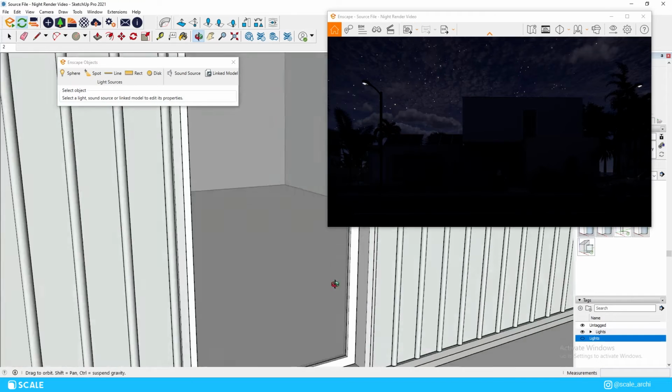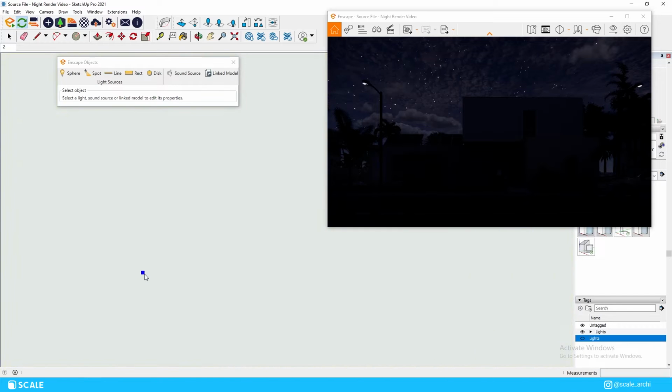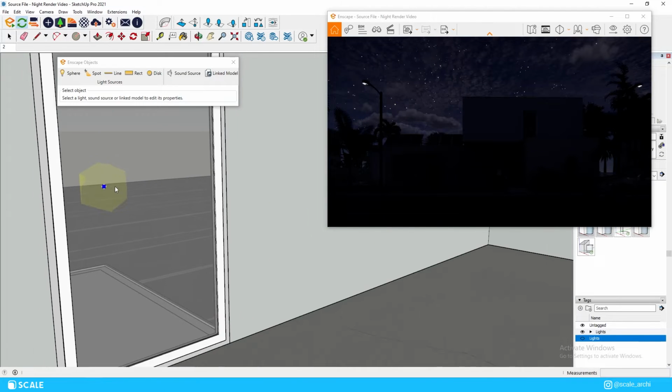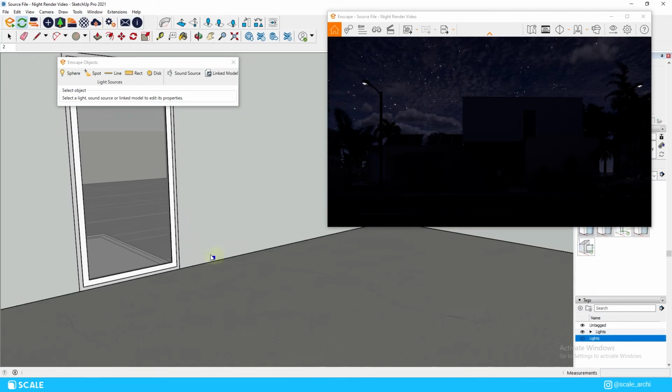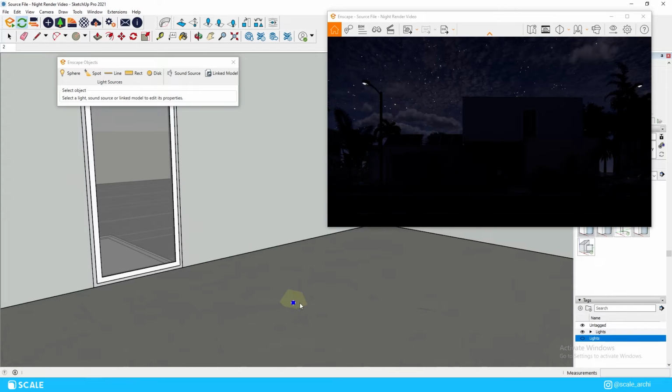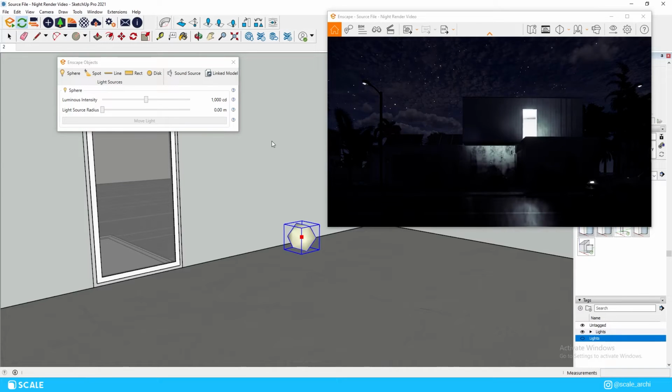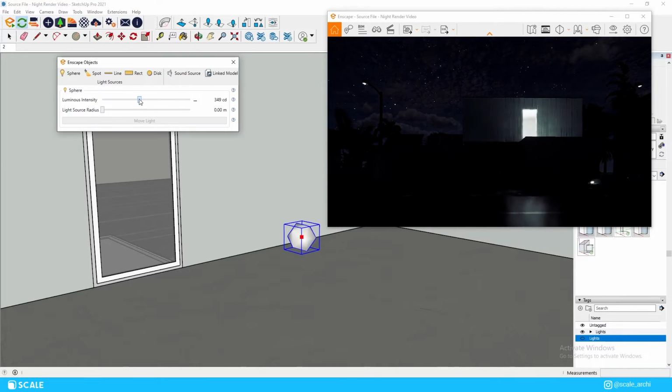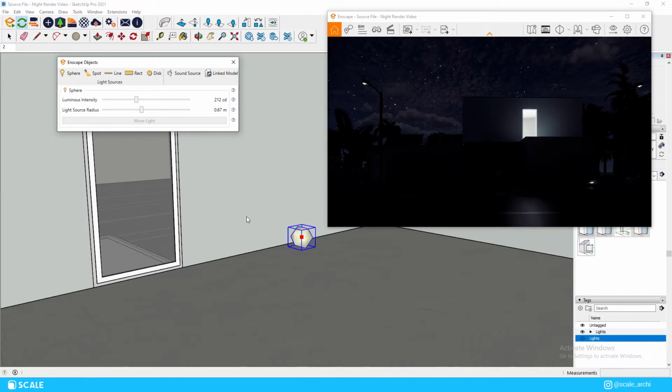Most of the renders at nighttime usually have some kind of light inside the buildings. So to do that, I will apply sphere lights in each interior room that has a window that we can see from this angle. To do this, we will go to the Enscape Objects tab, click the sphere option and put it in our first room. We will adjust the intensity and radius of it through the sliders, and we'll also apply a soft orange color to make the inside of the house warmer.